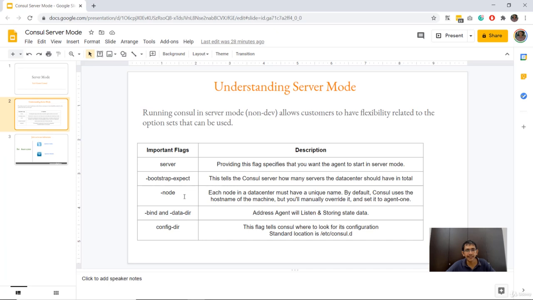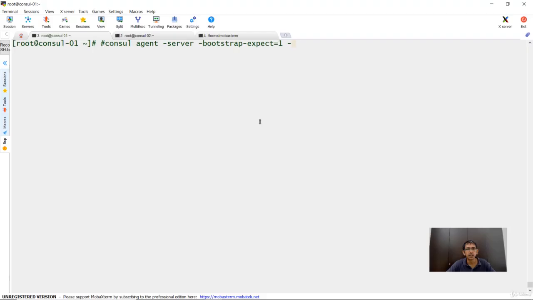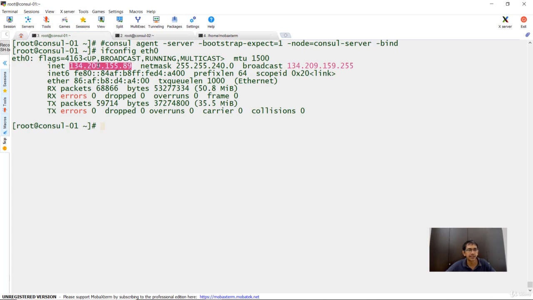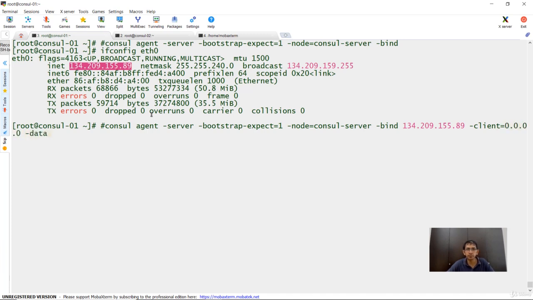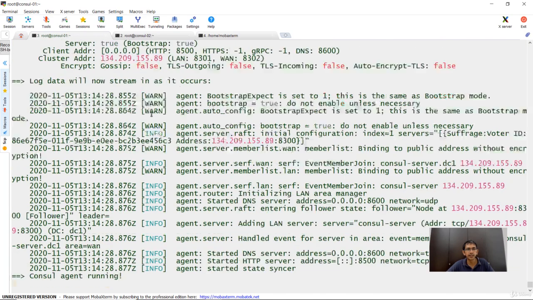The next thing that we'll be adding is the node. Although the hostname is consul-01 for our node, let's explicitly override it. So let's say -node and I'll say consul-server. Then we'll also have to specify the bind. Let's quickly fetch the public IP. So this is the IP here. So I'll say -bind here. We'll also add a -client of 0.0.0.0. And the last important thing, specifically for persistence, let's say -data-dir is equal to /root/consul. Great. So let's go ahead and run it.